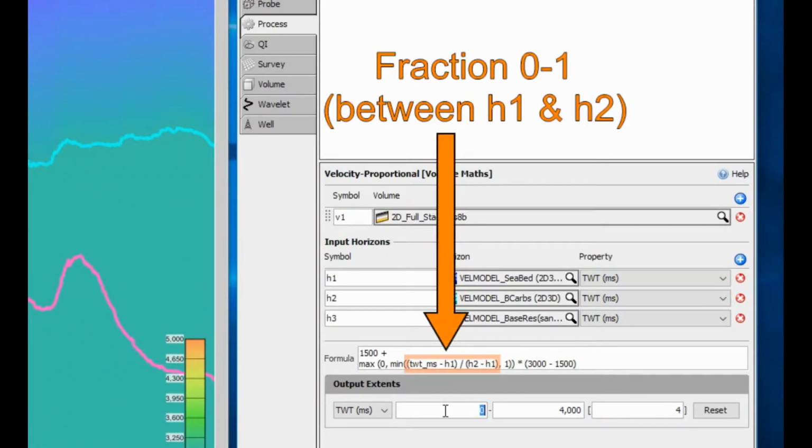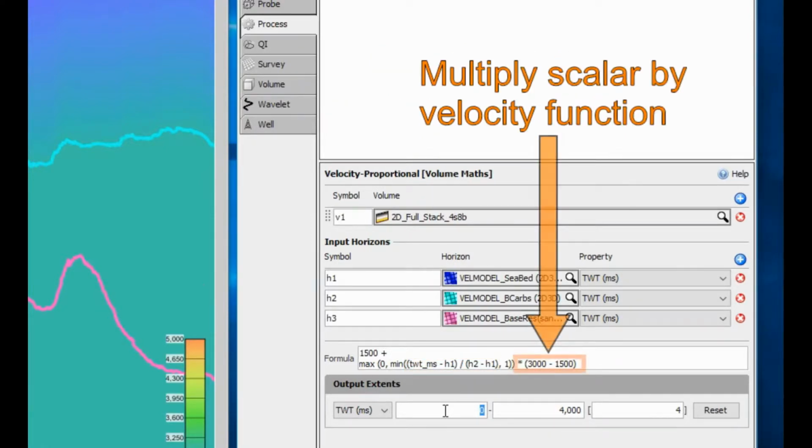Between the two horizons, calculate the ratio of the current time sample, TWTMS, to the total interval, giving a value from 0 to 1. This fraction is multiplied by the increase in velocity for this layer, giving a linearly increasing velocity through the layer.